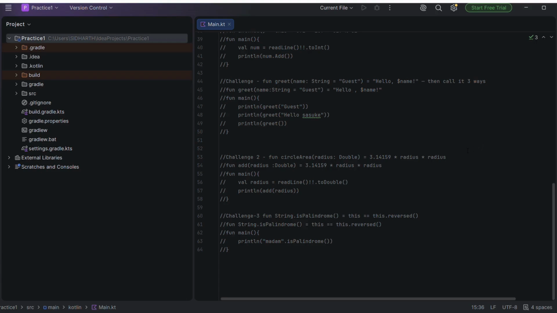And for day 3, we are going to do control flow: if expression, when, loops. And in Kotlin, if is not a statement, it's an expression that returns a value, which changes how you write conditions completely.